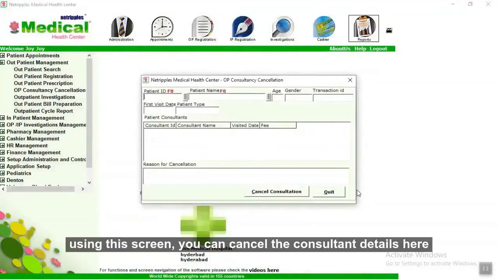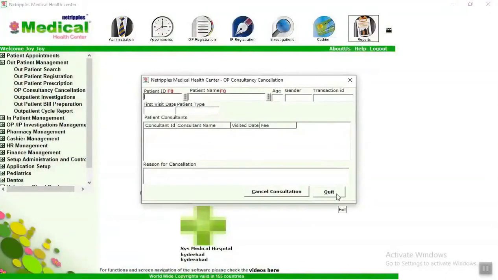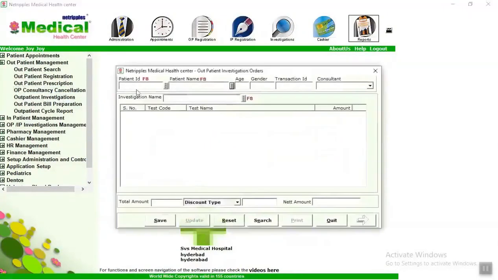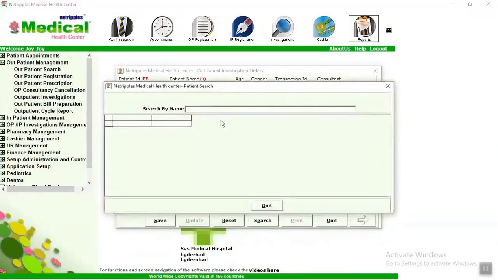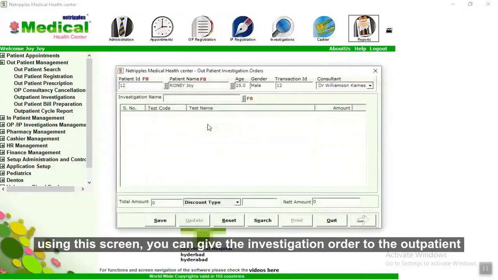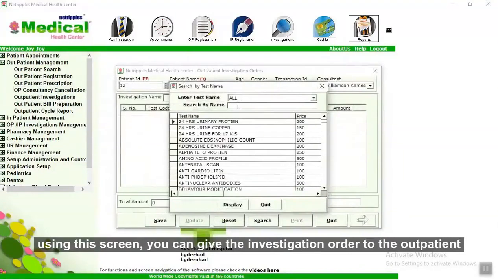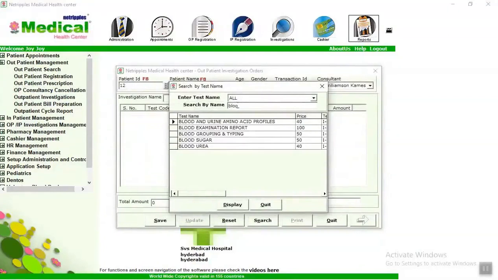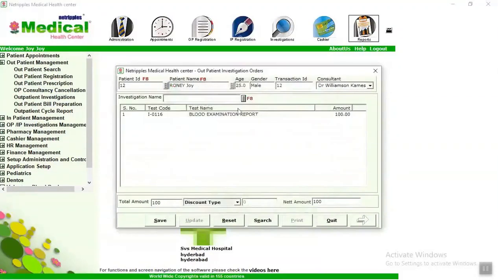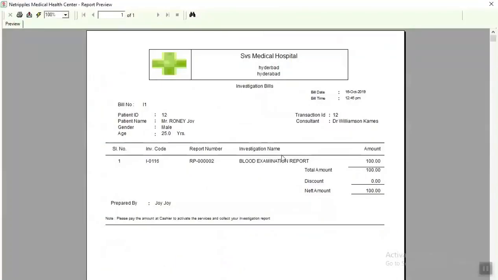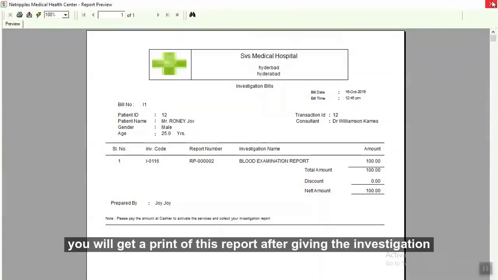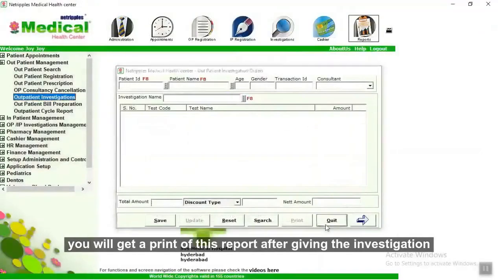Using this screen, you can cancel the consultation details here. Using this screen, you can give the investigation order to the outpatient. You will get a print of this report after giving the investigation.